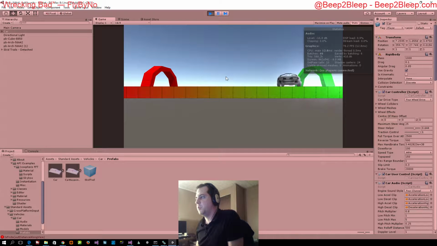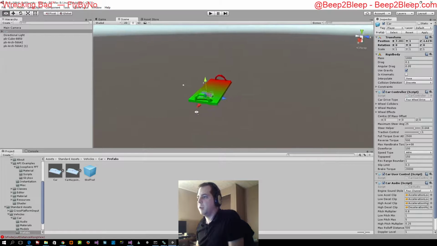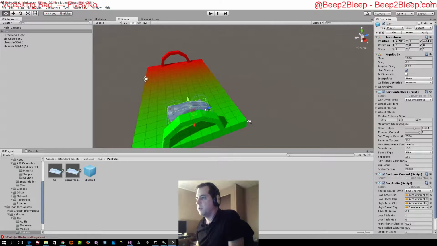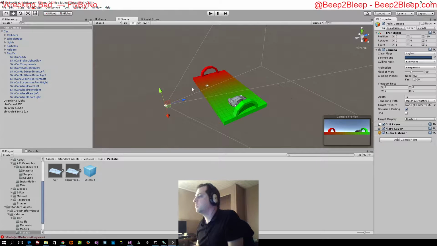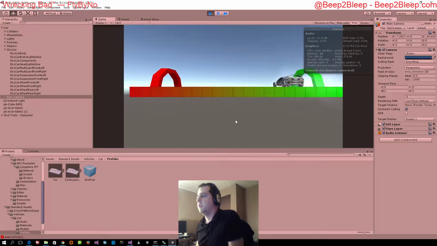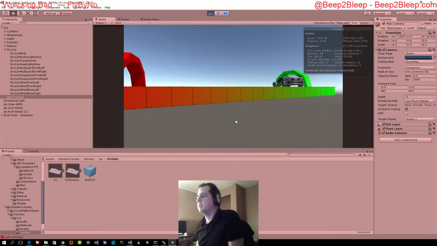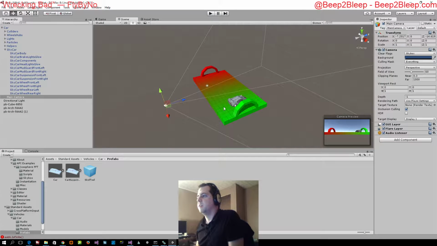So there's a controllable vehicle, and that went right off the end. So let's go ahead and put our main camera on it. What we're going to do is I'm going to parent the main camera to the car. Let's see what happens when I do that. As I drive forward and back, it's doing a pretty good job of parenting.